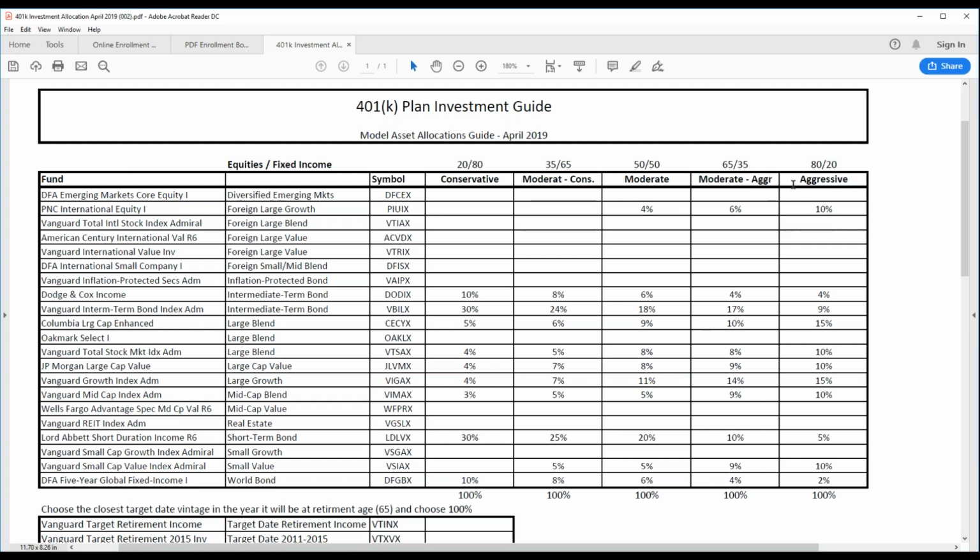From an education standpoint, we tend to see people in their 20s and 30s will tend to be in that aggressive column. Folks in their 30s and 40s, even into their 50s, will tend to be in that moderate aggressive column. And then people in their 60s will be in that moderate 50-50 column. And then we'd rarely ever see anybody in these moderate conservatives or conservatives because they're already retired, but people that are in their 70s, 80s, they're going to be in that conservative or moderate conservative portfolios.